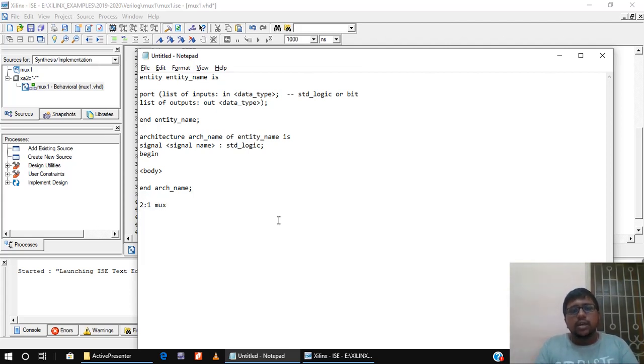Now, as we know, your output expression Y will be equal to S bar I0 plus S into I1. So it is not of S, then and with I0, then or with S and with I1. So this is the data flow modeling of it. It is not the symbol in the case of VHDL, it is or. So this is a general data flow expression for VHDL programming of a 2:1 multiplexer.